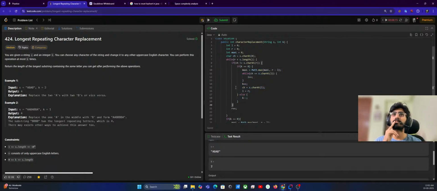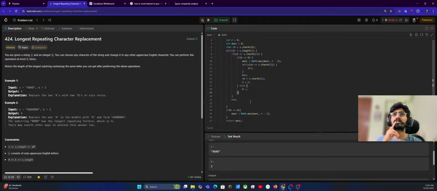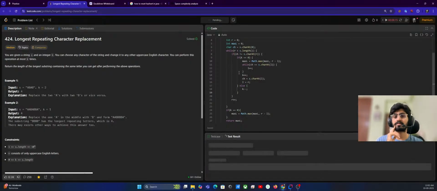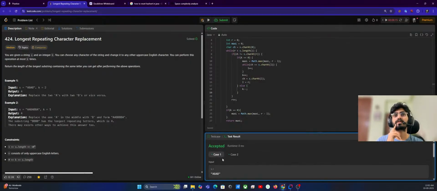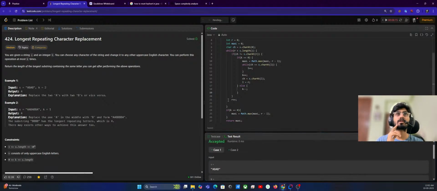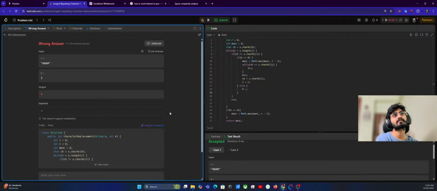Character is not same, because after this it never came back, right? Yeah, it worked out. Let's see. It's wrong here. Output is 0, expected is 4, replacement is 2.